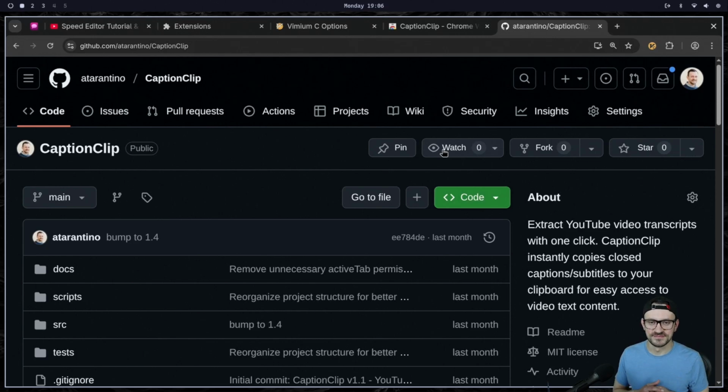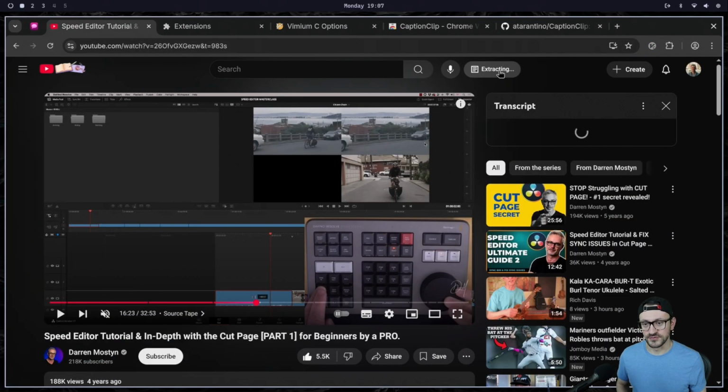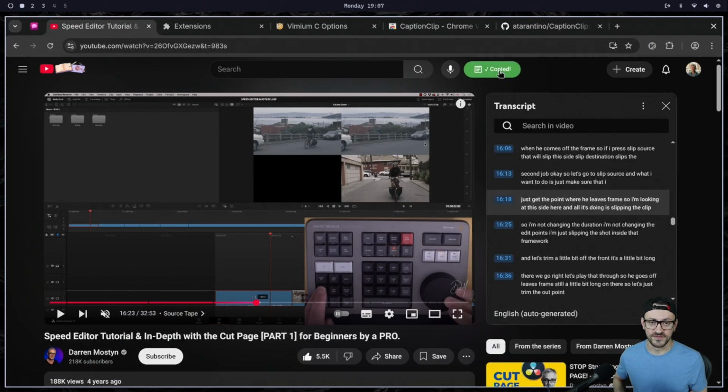What's up, YouTube? Today we're going to be adding on to my open source browser extension called CaptionClip. It's a browser extension that I vibe coded with Claude Code in probably less than half a day. And it's a tool that makes it very easy to copy the transcript from a YouTube video.